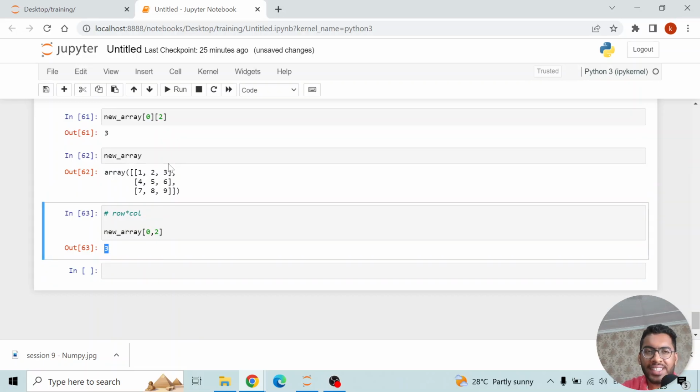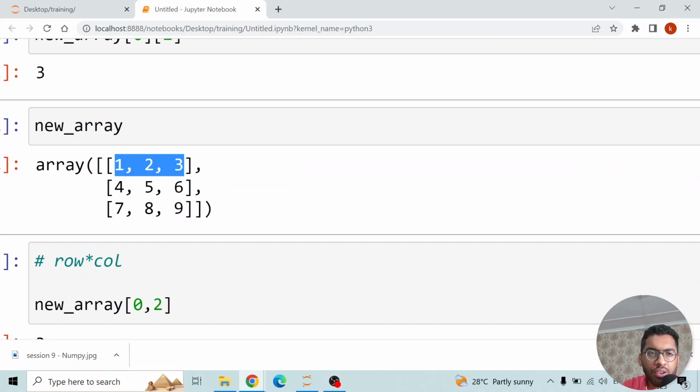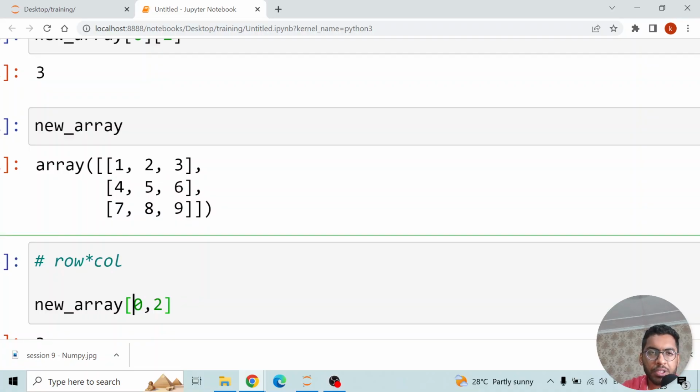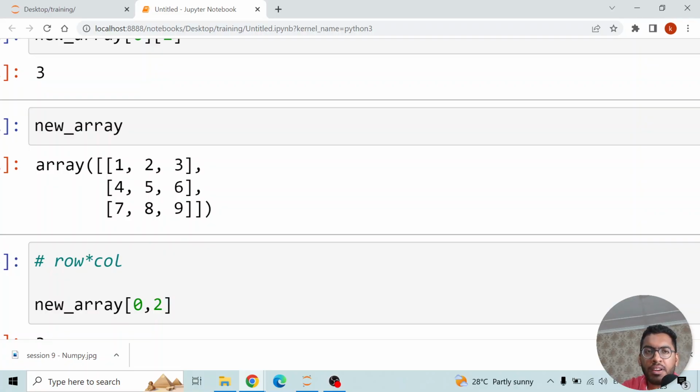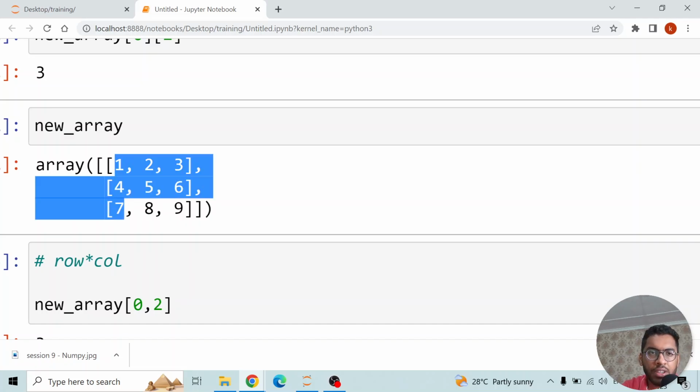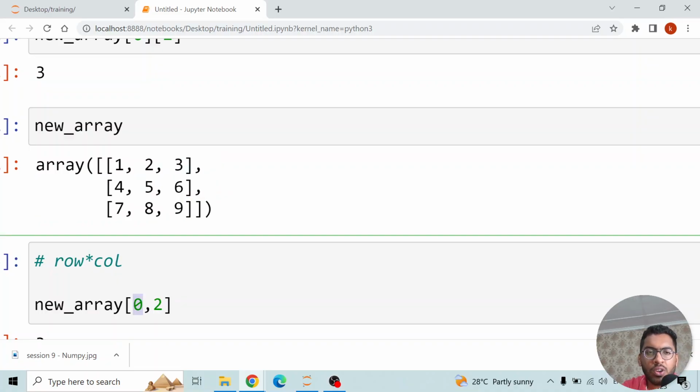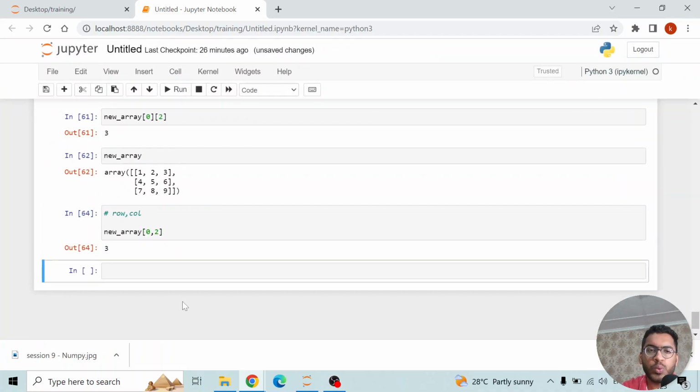Let's repeat what I just did. 0th row, first row, second row. I need the answer from the 0th row, so I will type 0. Technically, I just want this as my answer. Now tell me the column number over here. This is the 0th column, first column, and second column. So that is why 0 comma 2. Before the comma, I have to pass the value of the row. After the comma, I have to pass the value for the column. So that is what I did.